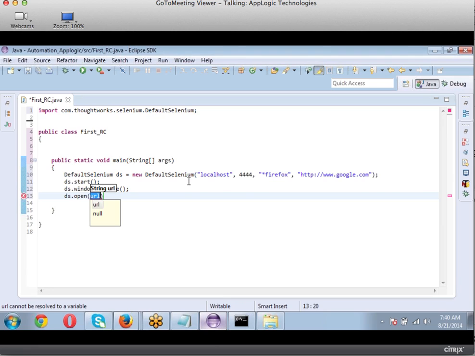It's asking me for a URL. If you all remember, in IDE, when you have to open a specific URL, even if the base URL is ready, we use a specific character. What is that? Backslash. Exactly. Here also we use the same. Because we have already written a URL here, we don't have to mention the URL again. So I'll just write ds.open and the backslash. Done. I'm done with my code. Nothing much to be written for opening a browser and a URL.